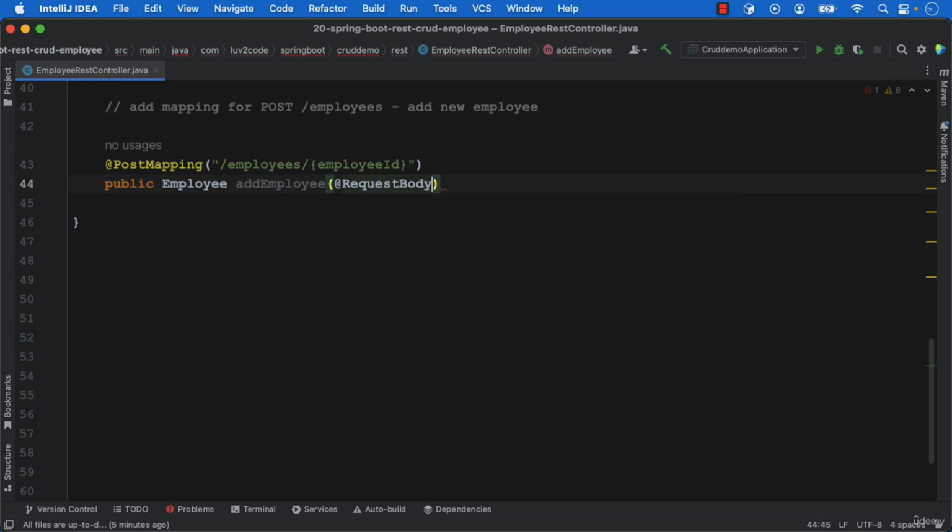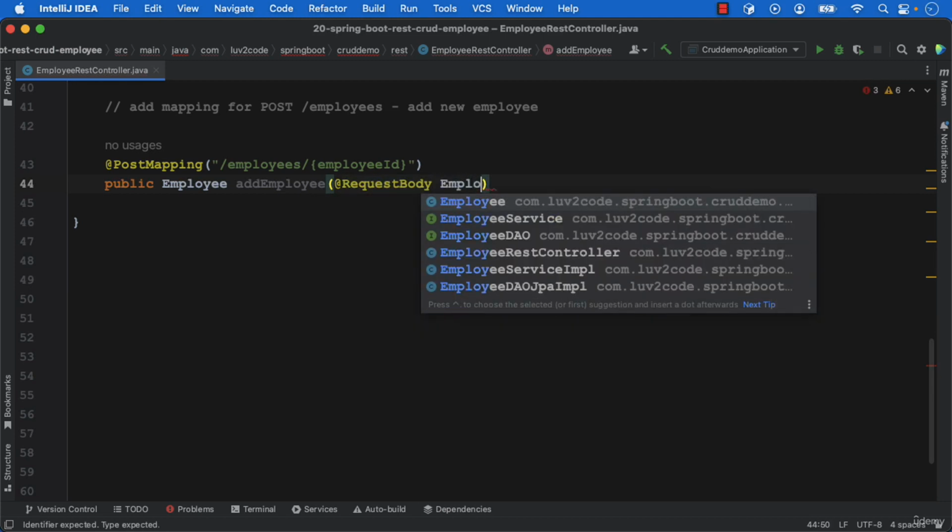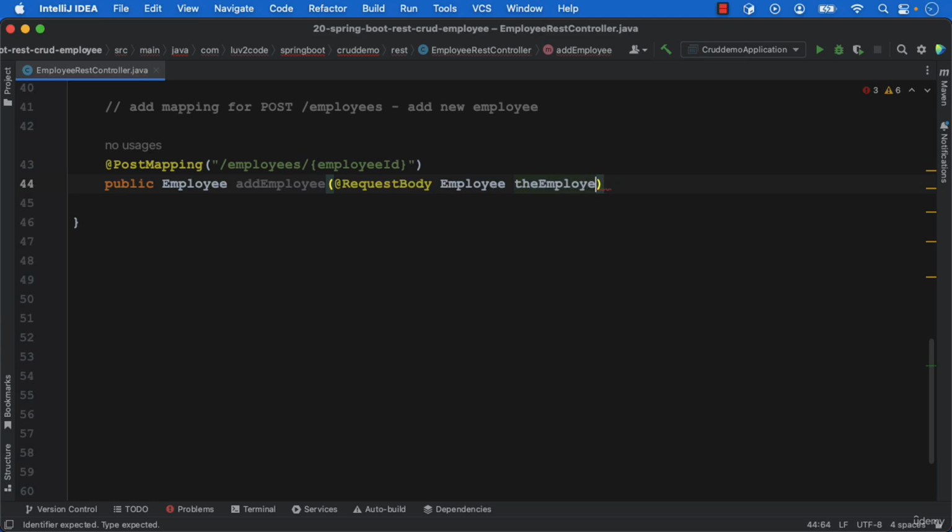So we know that the employee data is going to come in the request body as JSON. So we need to make use of this @RequestBody annotation to handle binding that JSON over to our given employee object.